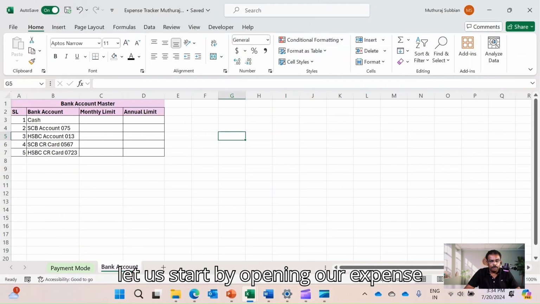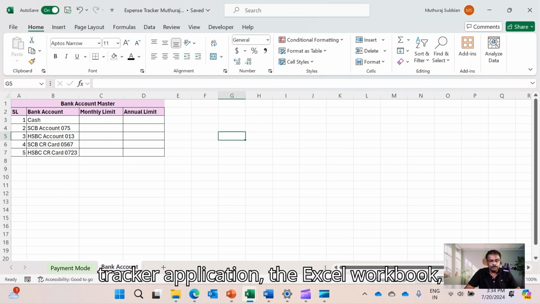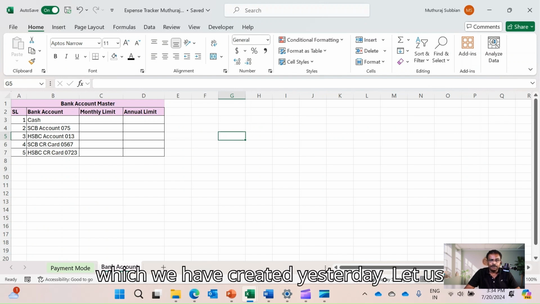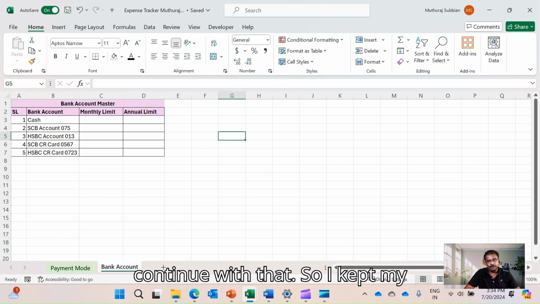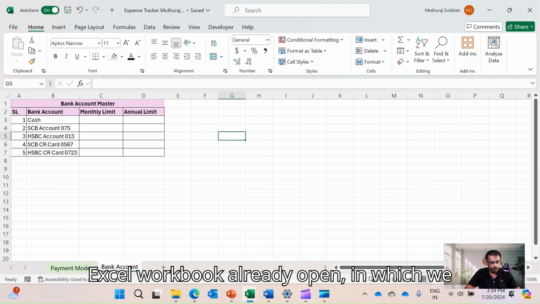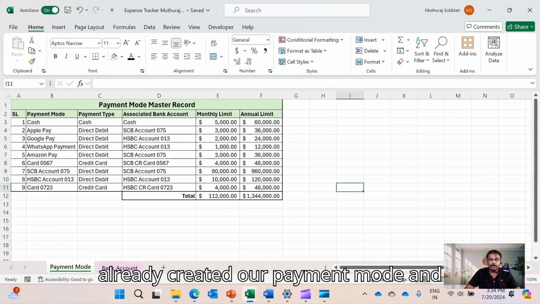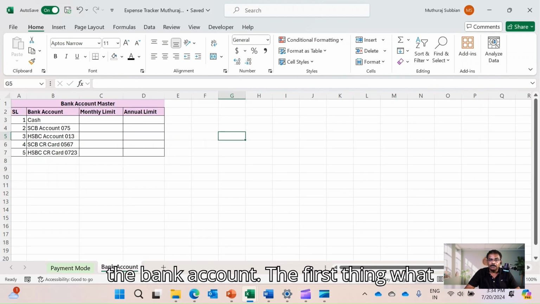Let us go and open our expense tracker application, the Excel workbook which we created yesterday. Let us continue with that. I kept my Excel workbook already open, in which we already created our payment mode and the bank account.